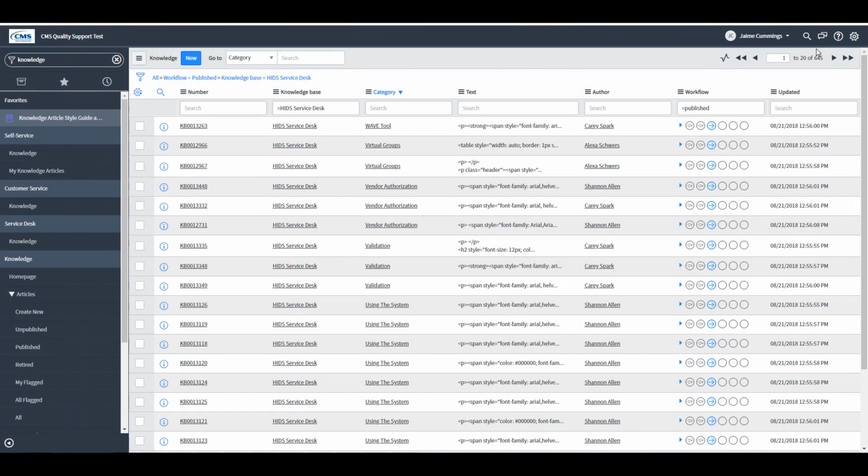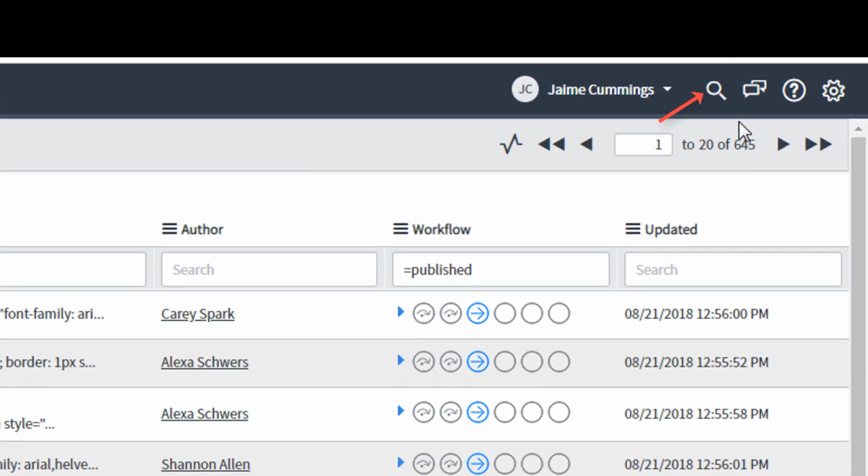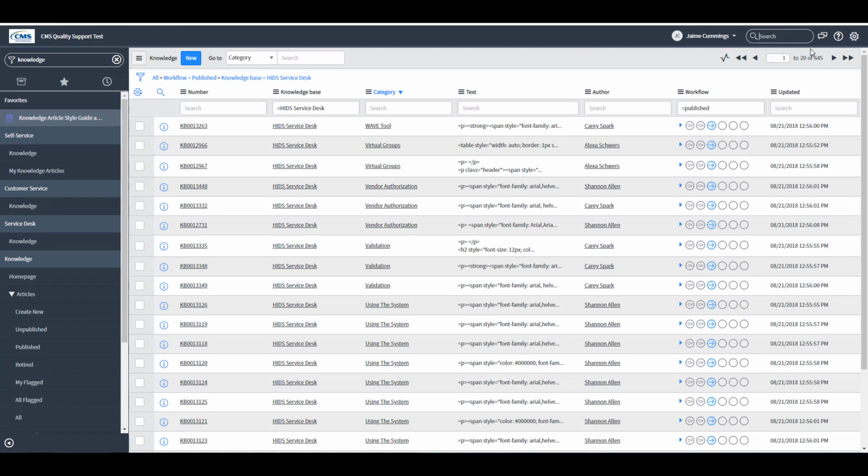You can also search for knowledge by using the Global Search tool in the banner frame to the right of the user menu. Clicking on the search icon will display the Global Search box. The Global Search box will allow you to search all ServiceNow tables for the search term you entered.